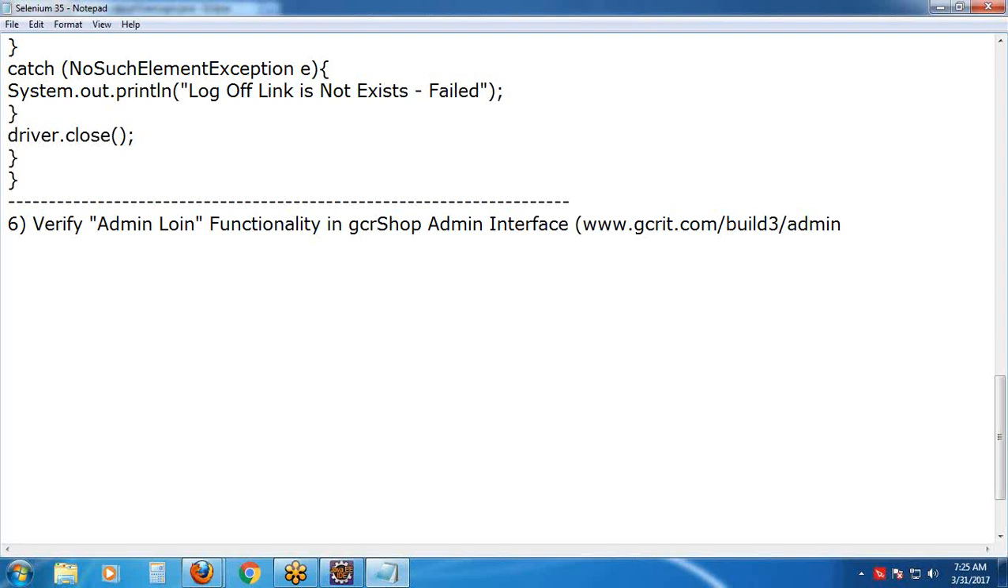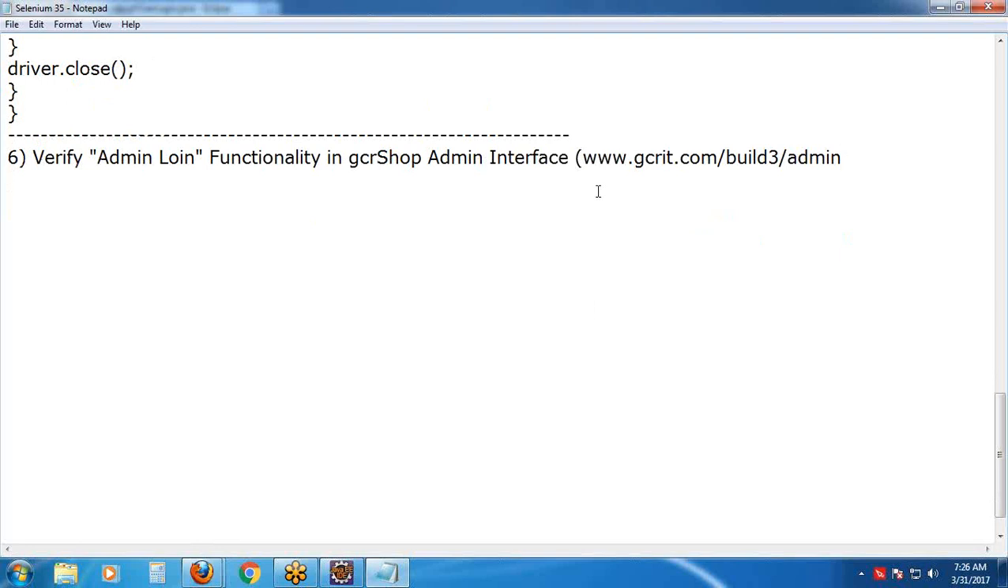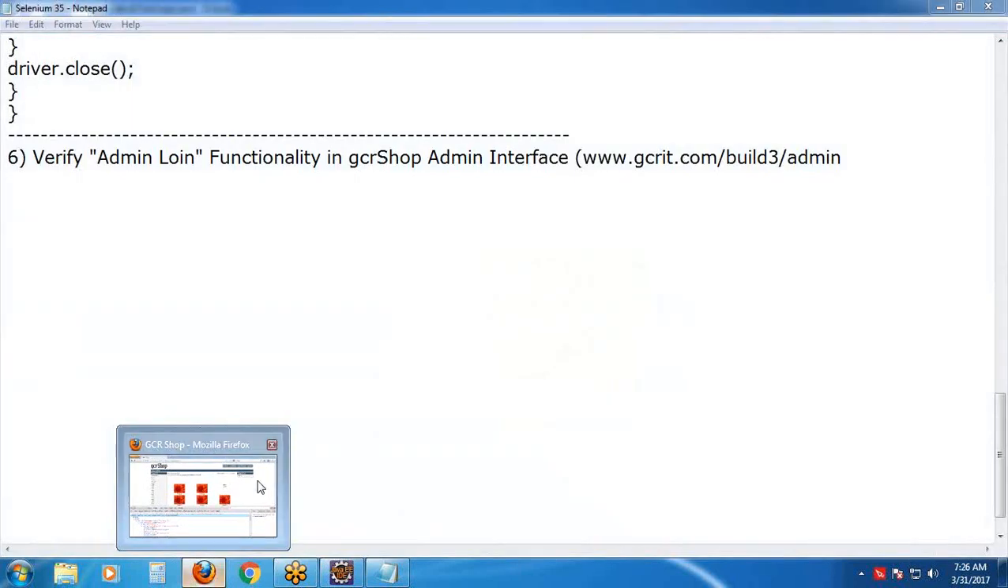gcrit.com is the domain, www is World Wide Web. I deployed this application on the internet. Otherwise, you can make it a private application also, on a local server, but in order to provide access to my old and new students, I deployed this one. This is the domain, build3 is a folder in web terminology. Next, admin is a subfolder.